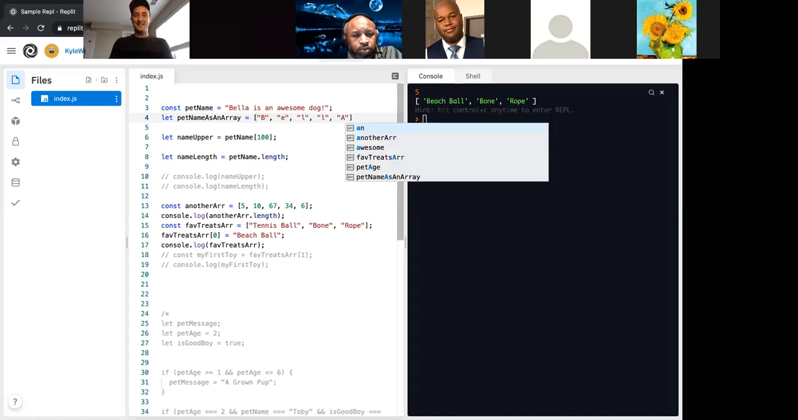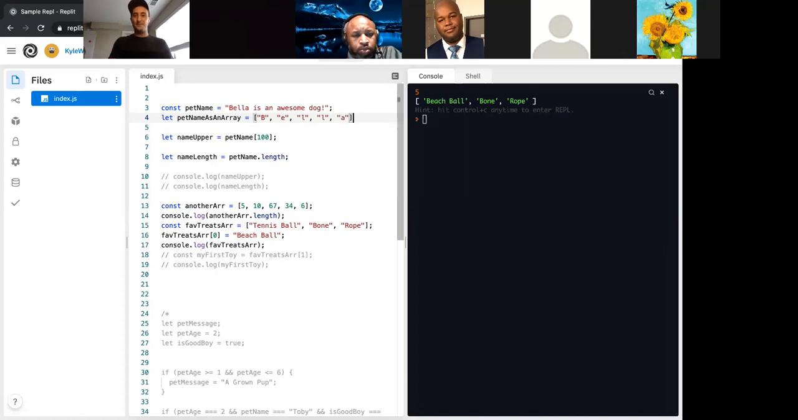See what else I got there. So that would be Bella as an array. But again, just putting ARR here does not change anything into an array at all. Do not take that like that.